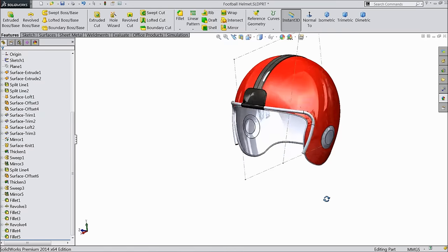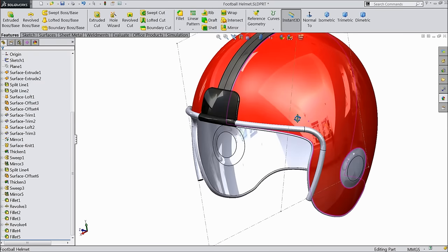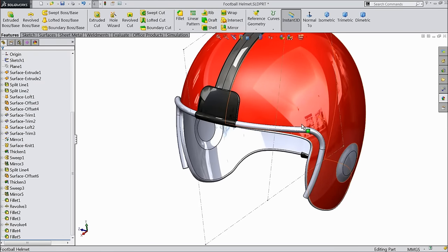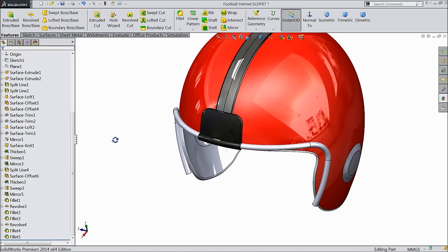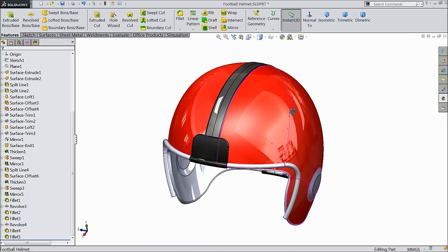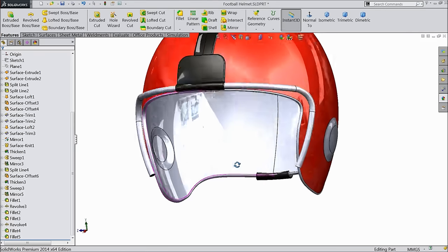Now that's it. Now you can hide this. Okay. Now the first grill is created. Let's go ahead.